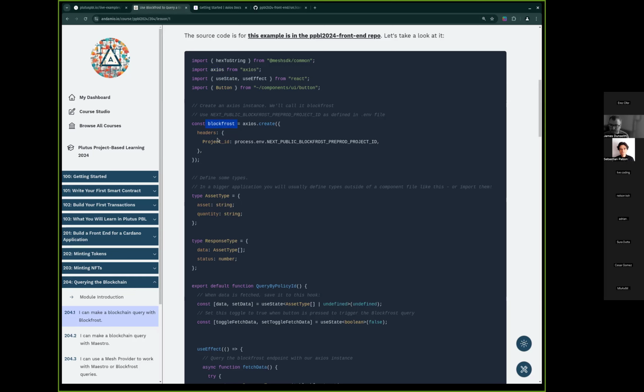But it's really important to recognize this name is just arbitrary. I can call it whatever I want. So I'm going to call my Axios instance blockfrost. And when I create it, I have to add a header with my Blockfrost project ID.